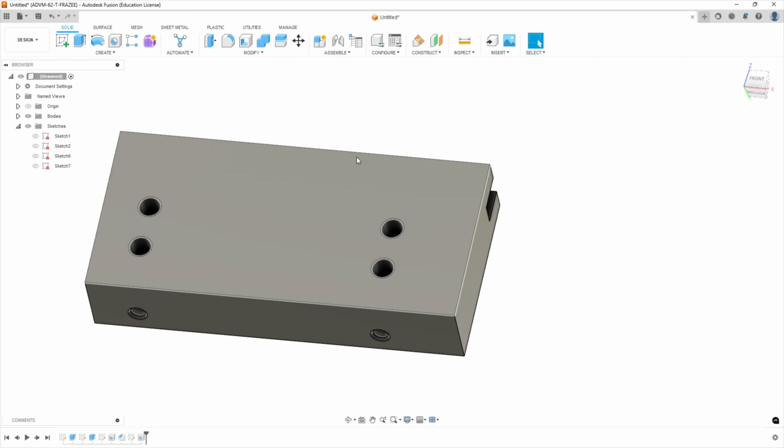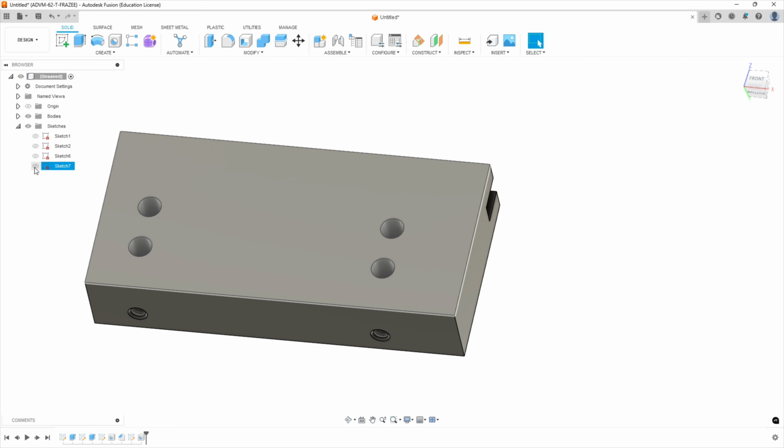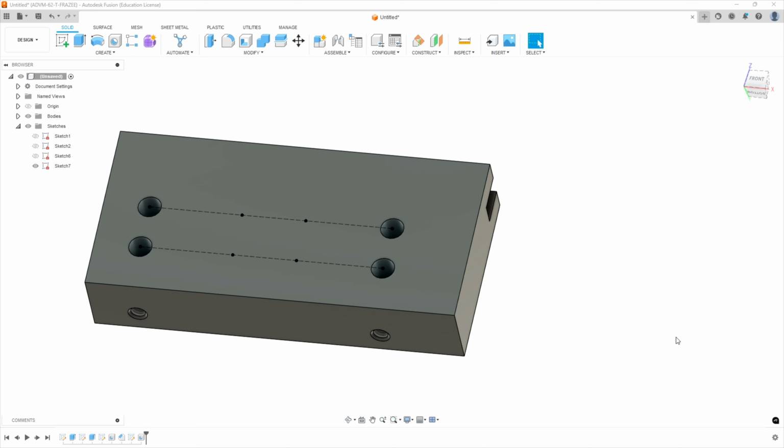Now, by default, when you make a feature off a sketch, the sketch becomes invisible. We can make it visible again by clicking on the eye icon next to the sketch. So the sketch, what I have is sketch 7. Now this set of holes and this set of holes have different callouts, so we're going to make them different diameters.